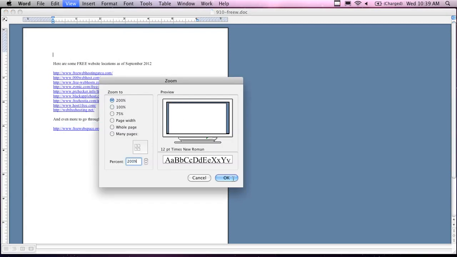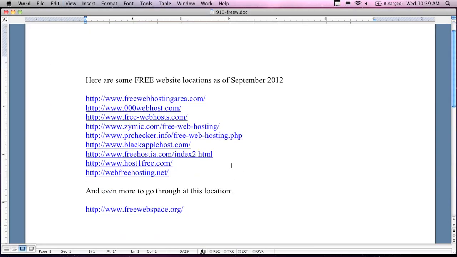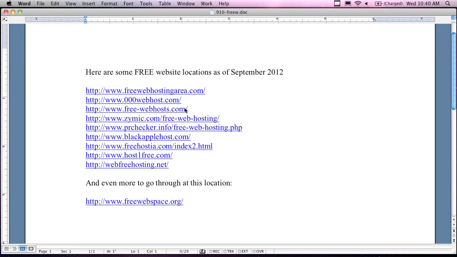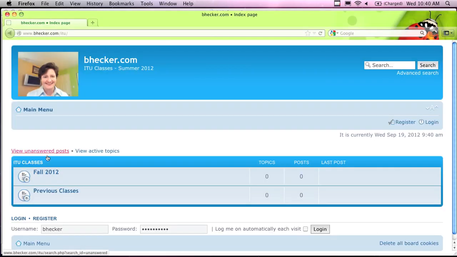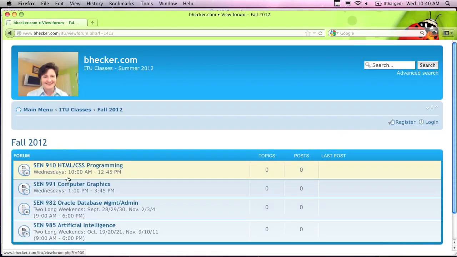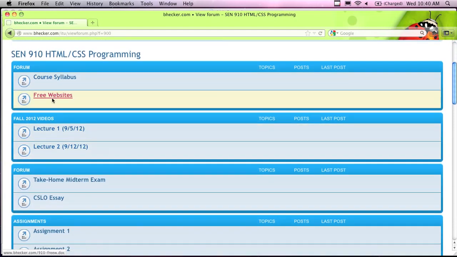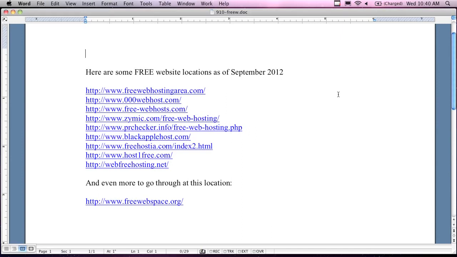So let's see, make this a little bit bigger. Now you're not going to read any of this stuff anyway, you're going to click on the links. So if you want to get to this, I just basically did a Google search for you. It's in HTML CSS. It's called free websites. It brings up this little file right here. And this is as of September 2012, when I went through and looked at about 25, 30 of them, and I picked these as, okay, these are okay. And then I decided, well, here's another one. I found this aggregate site here. This has about another 50 on it.